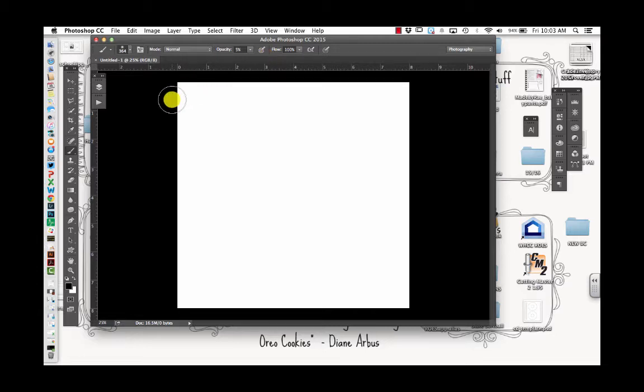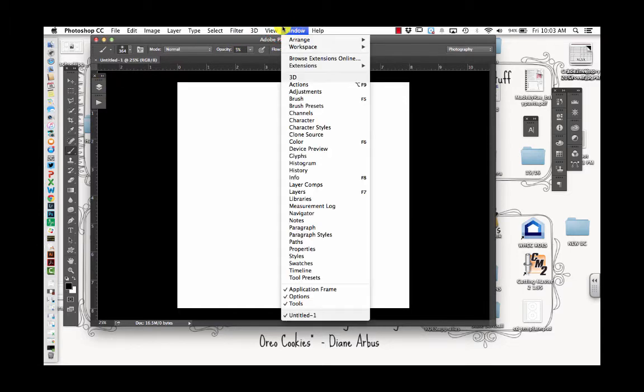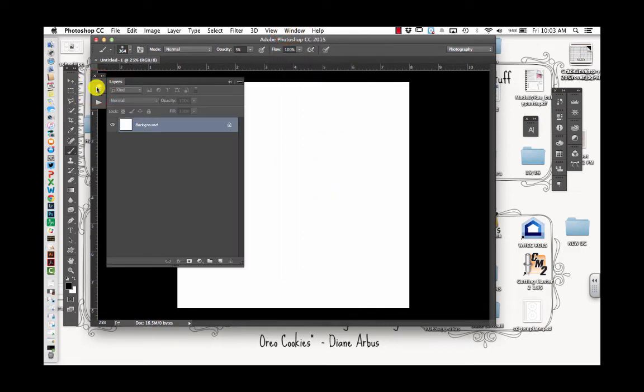Now you need to find your layers. My document is set up so my layers and my actions are over here. Yours probably won't be. If you do not see layers or something that looks like this, you go up to Window and you go down to Layers. Right now you just have a background which is locked. You will need to create a new layer. Each square that you do will need to be on its own layer. This is important for in the future.